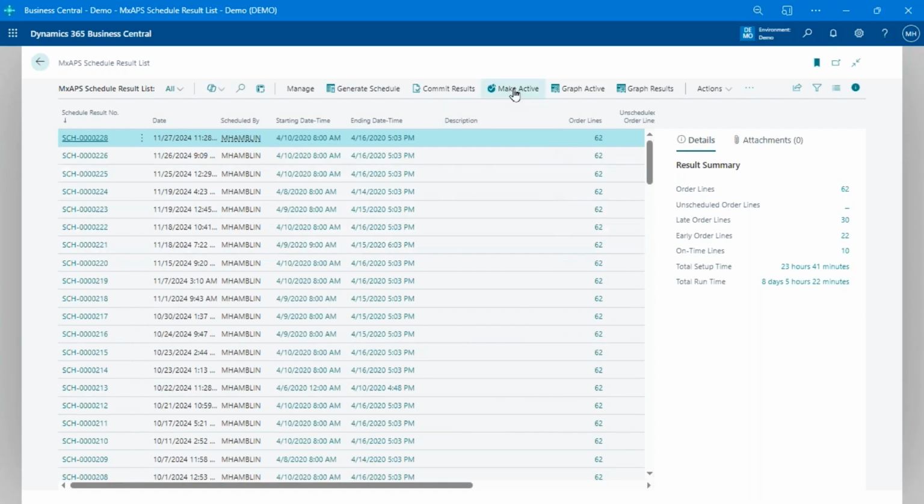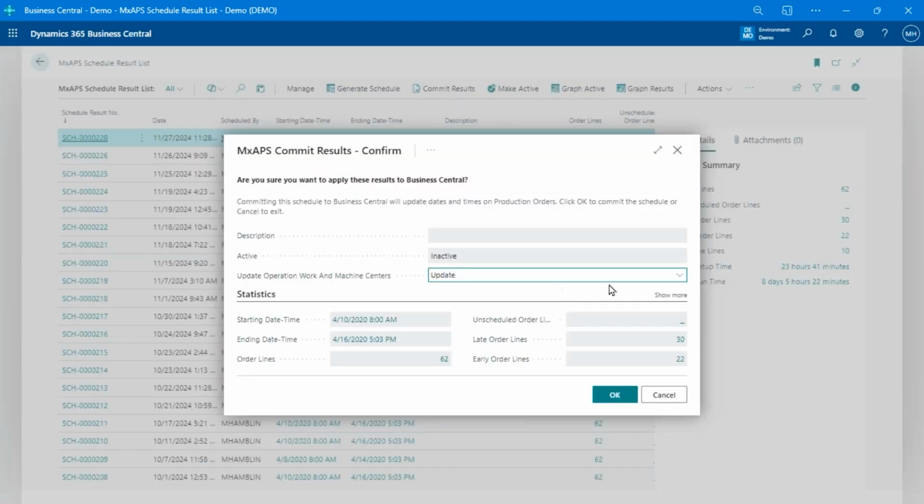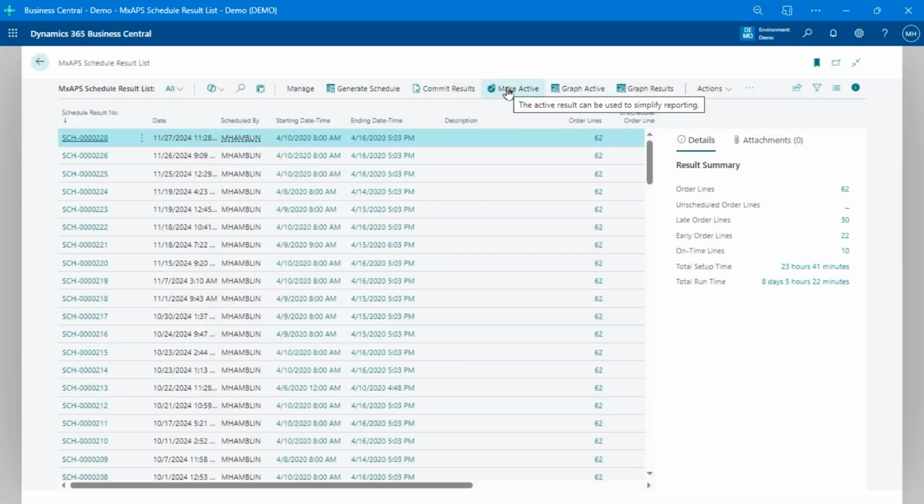And when I'm happy, I can either make the schedule active, or I can actually commit the results. And when I commit the results, it's actually going to go in and update the production orders in Business Central with those scheduled dates and times. Or I can just make the schedule active, and then I can use the MX schedule results to present the information on the shop floor and everything else.